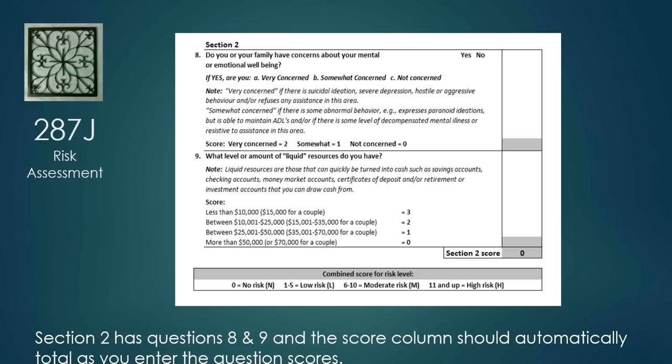And it gives us a little bit of an idea of what is meant by very concerned or somewhat concerned, but we'll want to get a score for that. And then another touchy question is about a person's finances, because we're asking about the amount of liquid resources or assets a person has. And we'll just want to be general about that because we have a kind of scale here, and we don't have to be very specific.